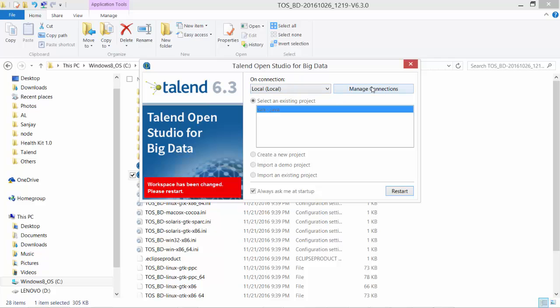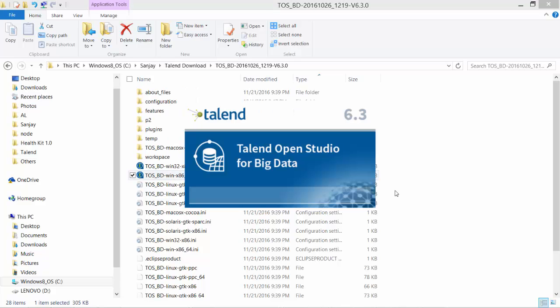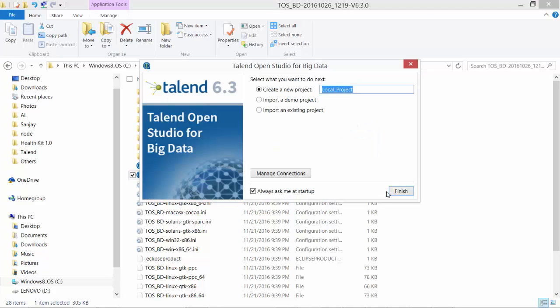So I just want to connect to local. Okay, the first time it is asking me to restart, so I'll just restart after setting my workspace. Okay, now I can create a local project. Let me give it a name, say called test, and if you want, you can import a demo project. It will show you how the connections are and sample processes and things like that. But in our case, we'll create a new project. Let's say finish.